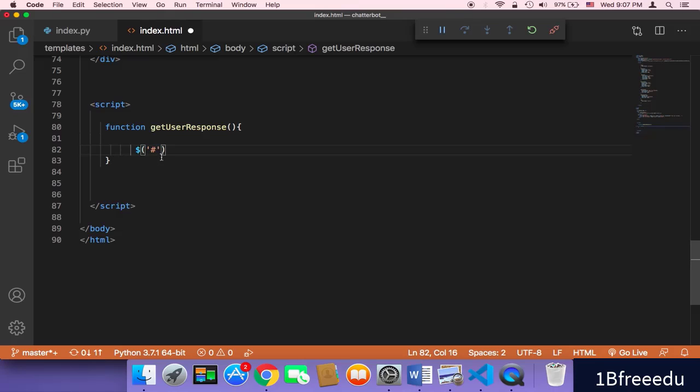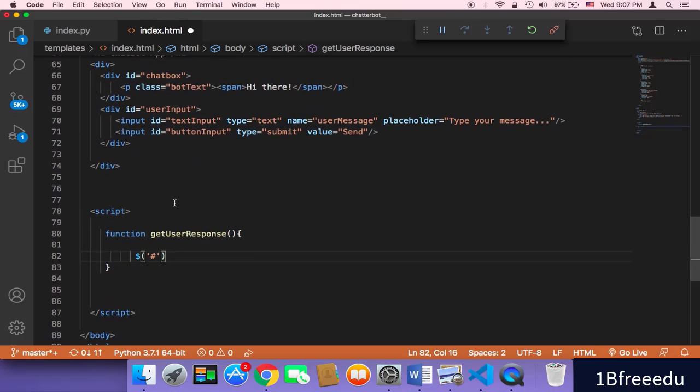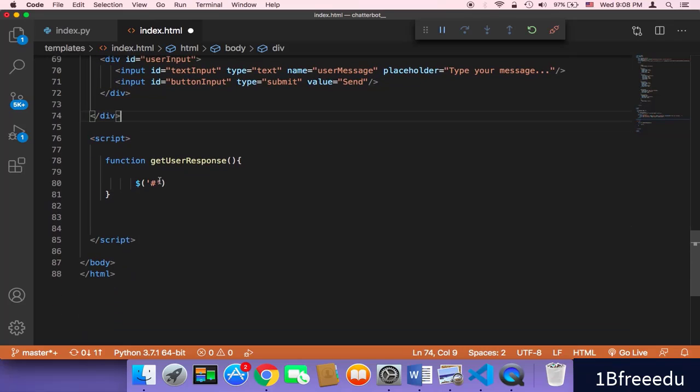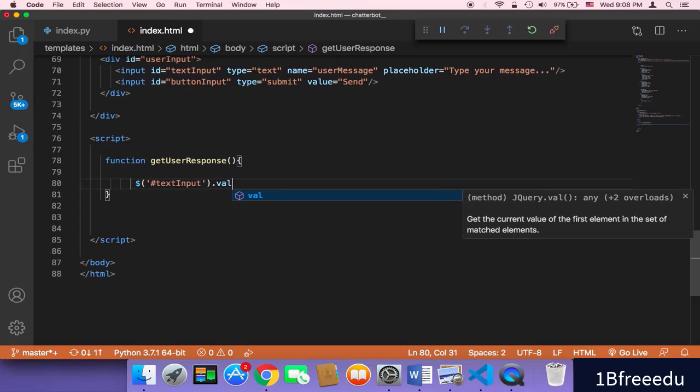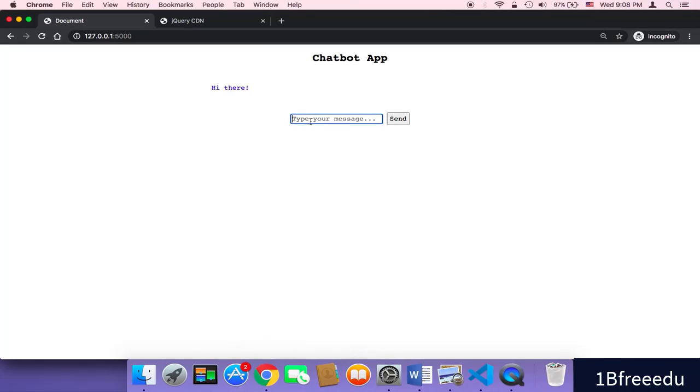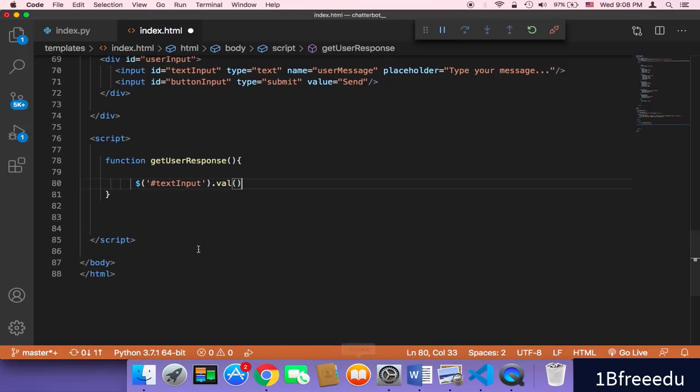First of all, I'm going to make a reference to this ID, text input. Let me just get close to this. I'm making a reference to this in order to get the text from that text input, and then dot val, which is a function given by jQuery, and this function is going to get the text from that text input. It's going to pull out the text from this input and store it in a variable. So I'm going to create a variable called user text, and user text is going to be equal to this. So now we have the text from the user.